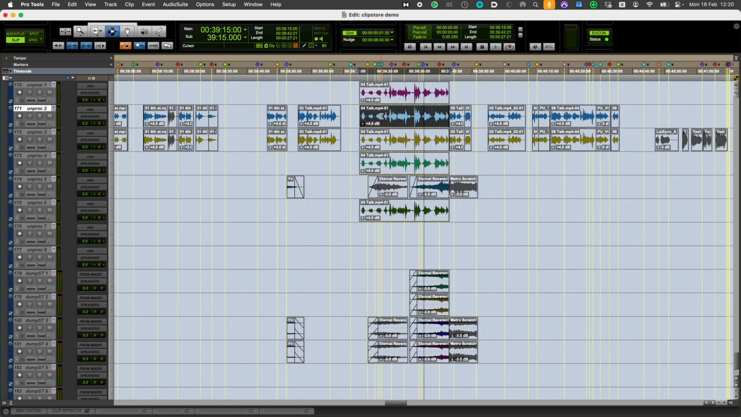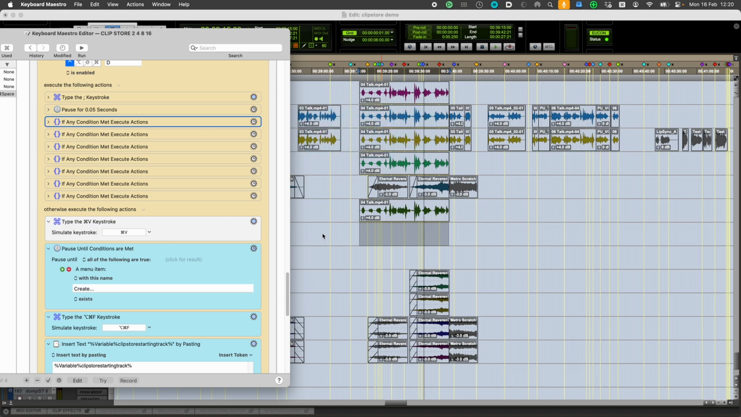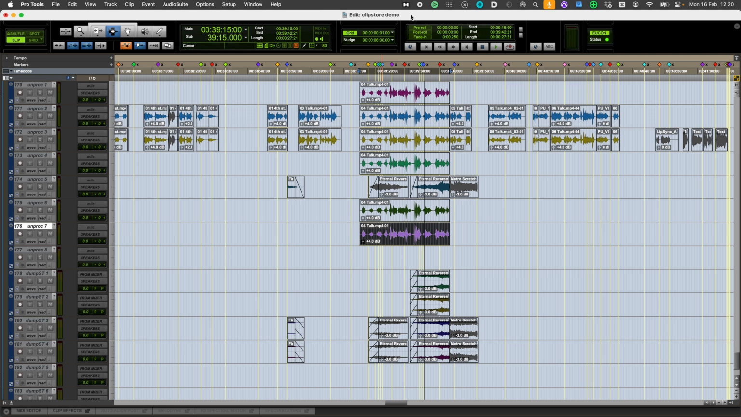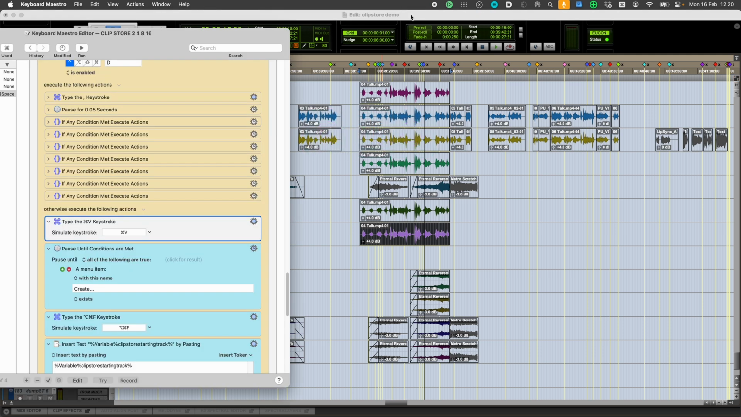So if the condition does not exist, so if neither of those fades are possible, then that tells Keyboard Maestro that we're on an empty track, and we can finally do a paste. So we do a paste. It's now successfully pasted its audio, and it's ready to return.